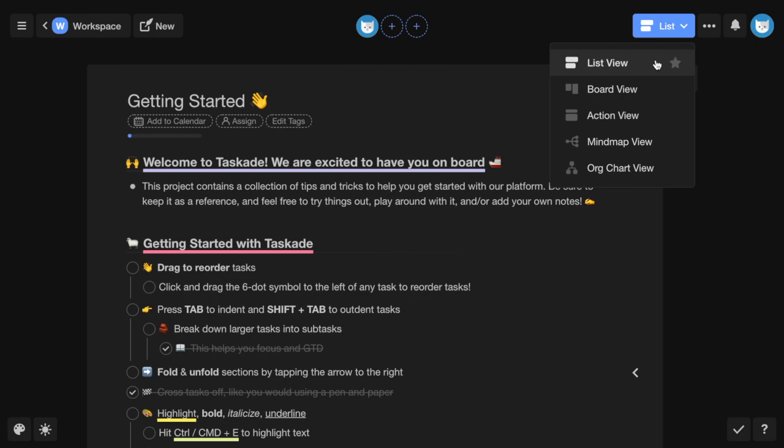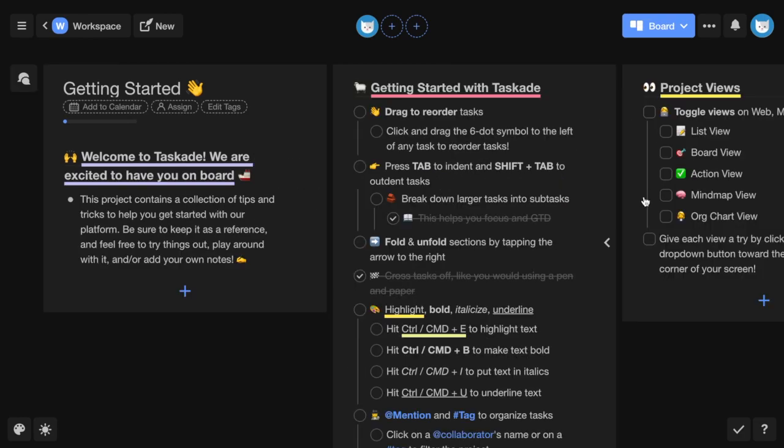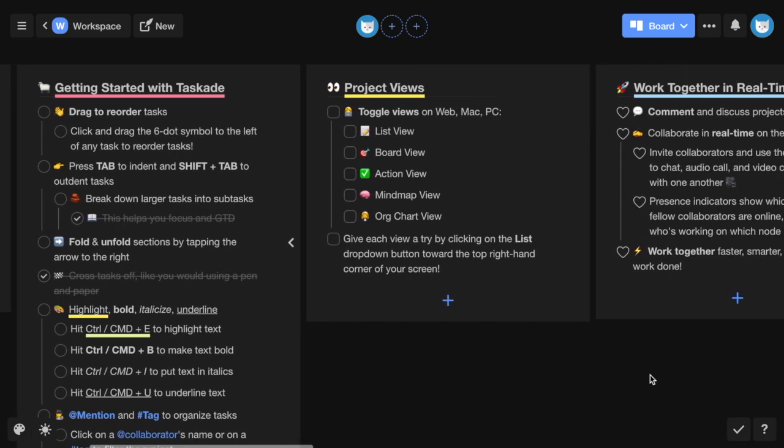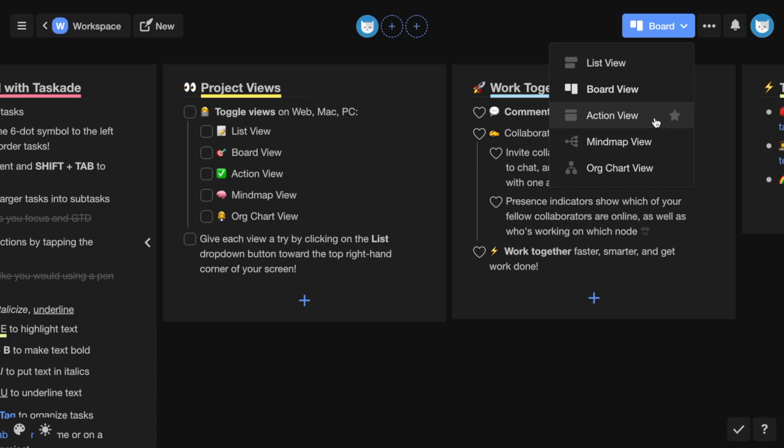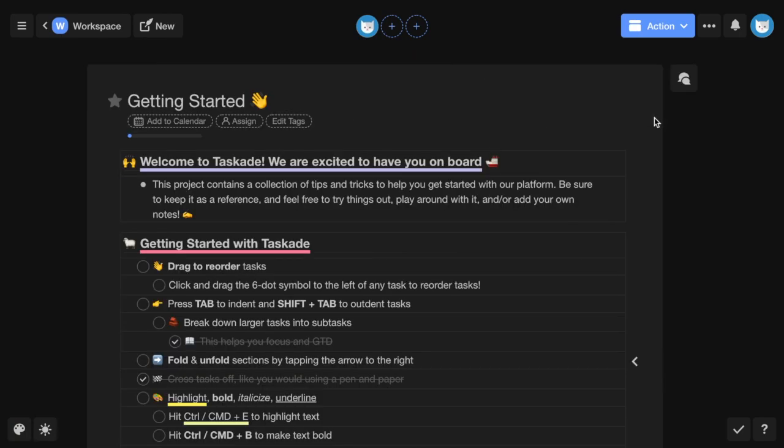List View lets you work from top to bottom, just like you would with any other list. Board View lets you work horizontally, like a Kanban board. Action View lets you work in a table format.